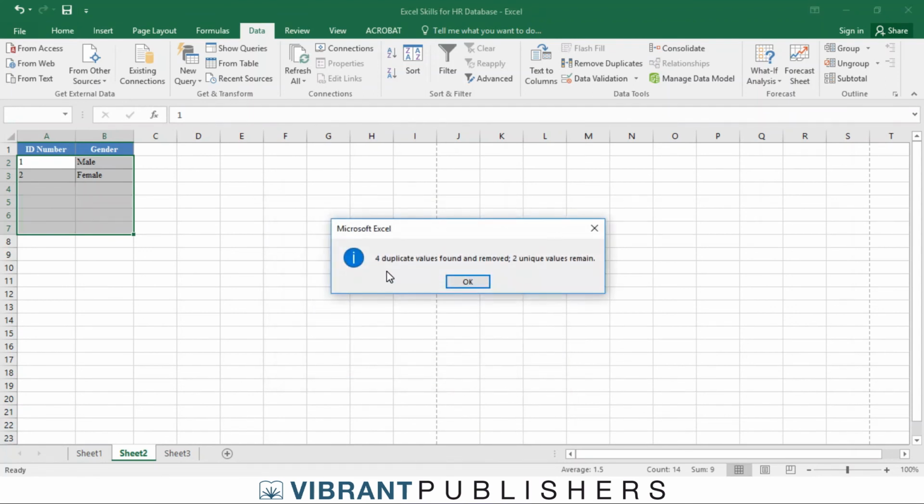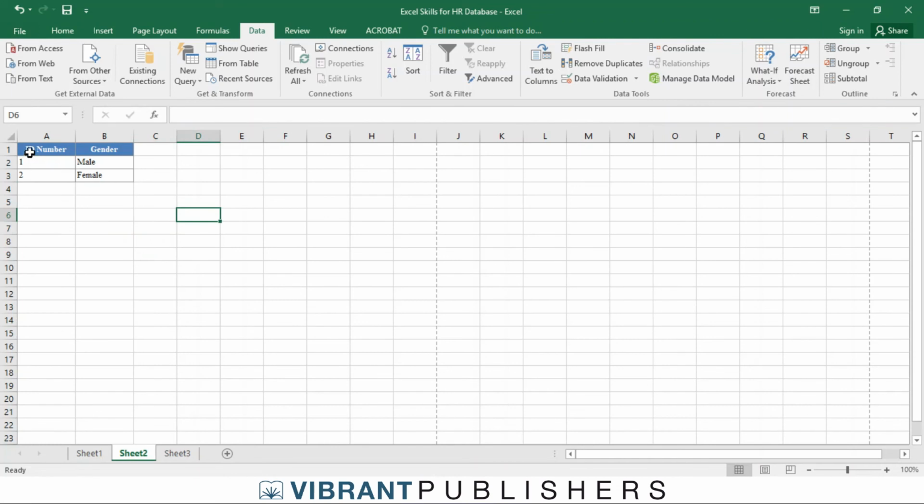And it's going to pop up and say 4 duplicate values found and removed and 2 unique values remain. We're going to hit OK. And what do we have left? We have 1 of each of these duplicate values. So very common, again, and very useful when you are doing data cleaning, data validation, things like that. Very common in HR, especially with the data that we deal with, employee data, demographics, things like that, to make sure that you don't have duplicate information and you're not counting people twice. Critically important to make sure that we're getting rid of those duplicate values.